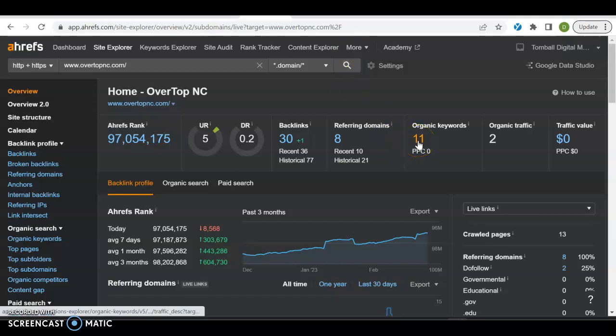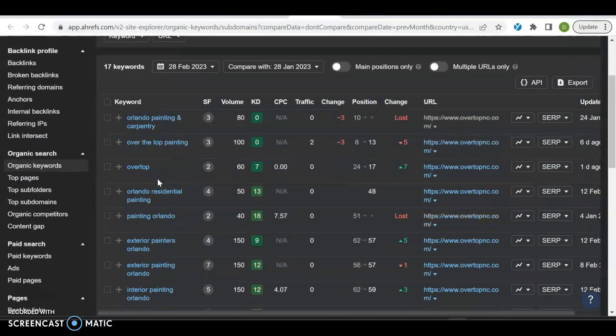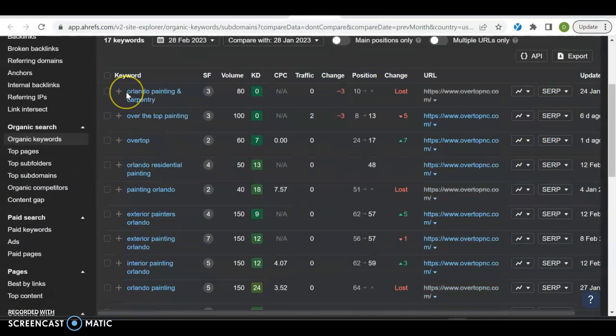And then you have 11 organic keywords. Now, a keyword is what somebody might put into Google to find you, right? So it's going to be a specific thing that they're looking for, like this: Orlando painting and carpentry. That's an excellent keyword. 80 people a month search for that specific thing. Zero traffic because, unfortunately, you're actually, never mind, you remove this from your website. Over the Top Painting is your actual name. Nothing wrong with going for that.